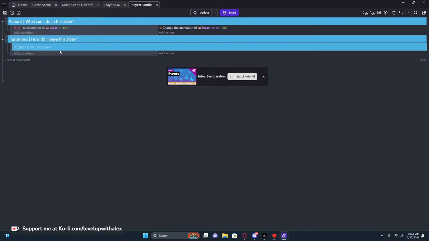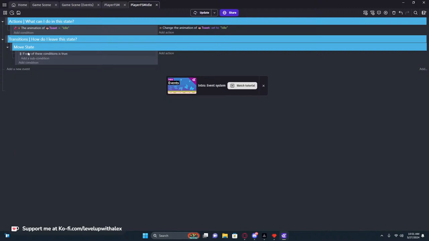So move state. Now we add the move state logic. In the move state, and this is where we're going to use those custom key bindings. This is the beginning of how we customize our controller and make it so that anytime they change a key binding, it automatically translates to all of your scripts. So we're going to start with an or statement. So or, if any of these conditions is true, we're going to move to the move state. Well, we already know we're going to move to the move state.